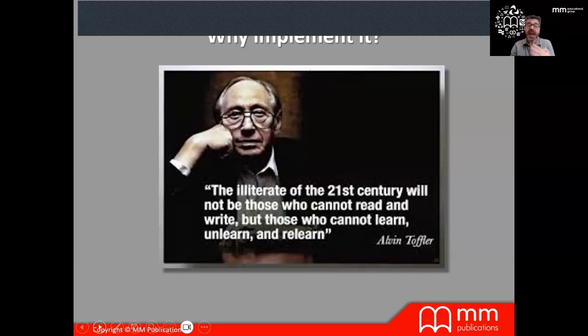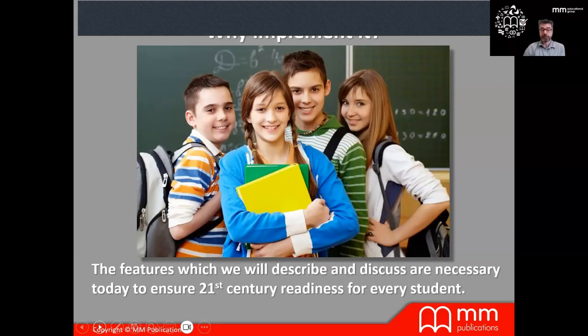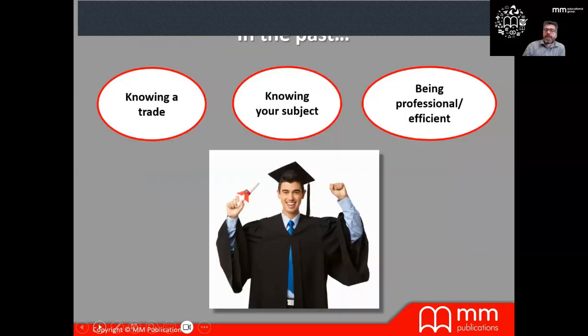It's an ever-evolving world, and we need to prepare our students for all of these new skills and the challenges that they're going to be facing in their lifetime. So the features that we will describe and discuss now are going to be necessary to ensure 21st century readiness for every student. And this is why we need to implement this, to make sure that our students are well equipped.